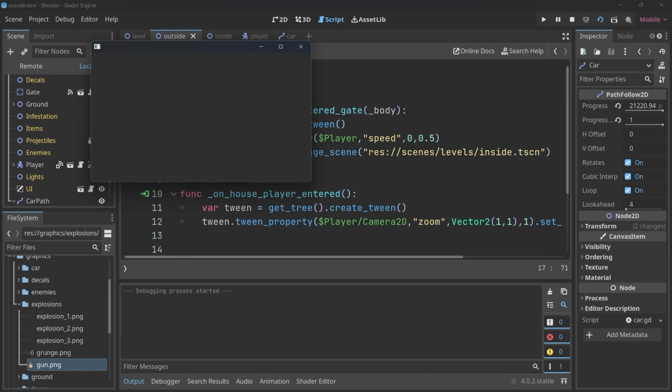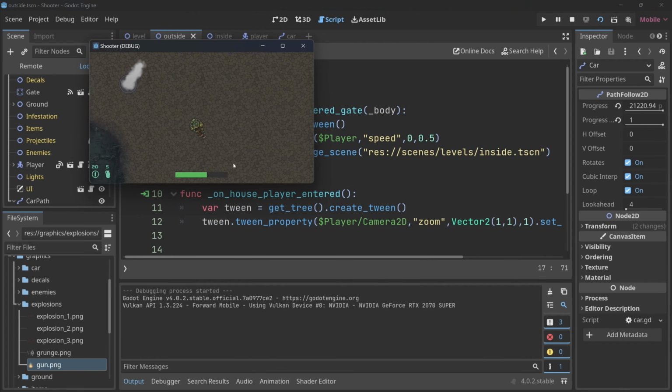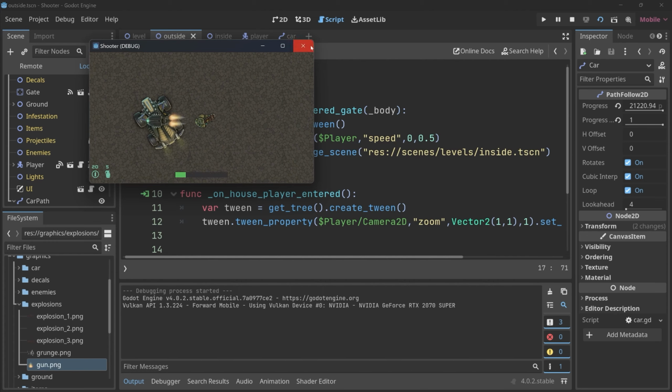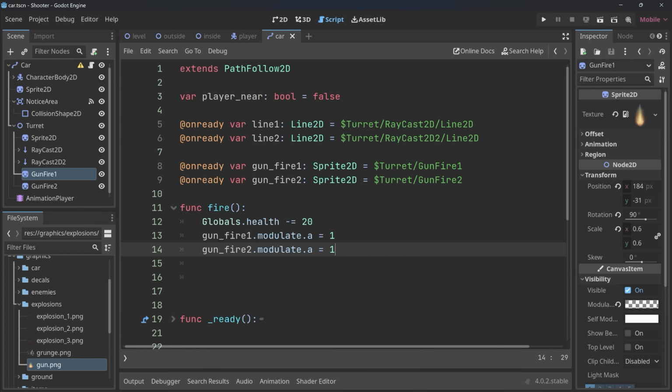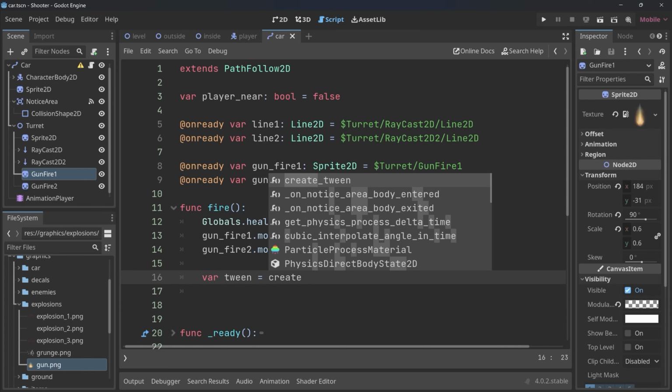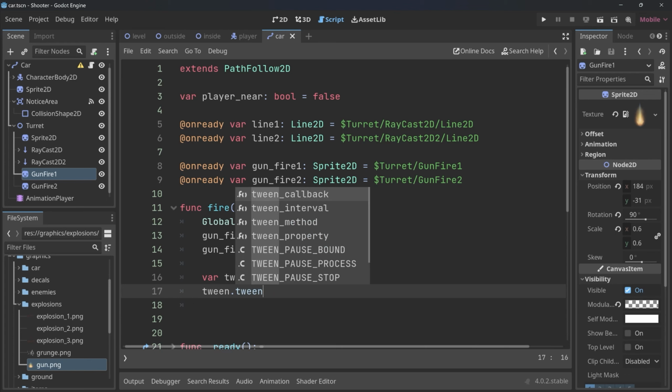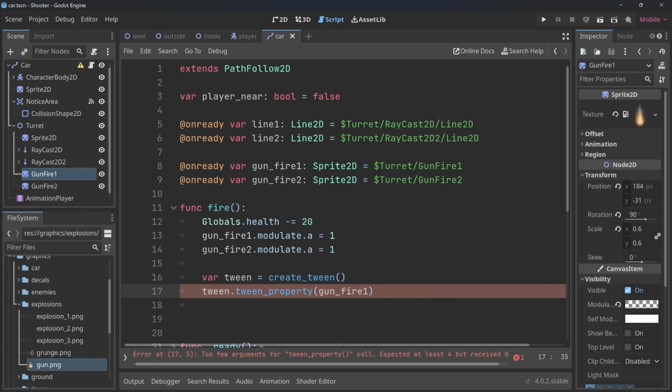I want to run the outside level and find the car. And now, after one shot, we can see the fire animation. This one has worked perfectly fine. Although now, we want to hide these once again. For that, I'm going to use a tween, which we create with create tween, and then I want to tween a property. I am going to start with Gunfire 1. The property I want to work on is modulate, and inside of there, I want to have the alpha value.